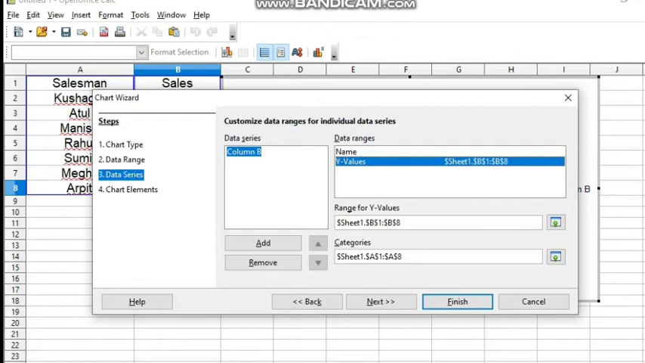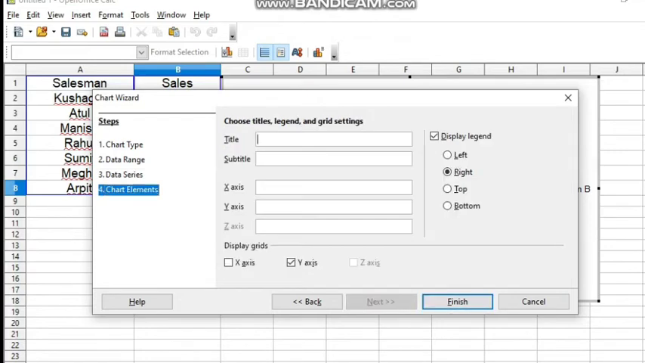Alright, so let us write the title as sales performance, and then the subtitle I am writing as 2020-21. In x-axis I will write the name as salesman, because I have written the name of the salesman in x-axis. In y-axis I have chosen sales and then I'll click on finish. Once you click on finish, you can see that the chart is inside your sheet.